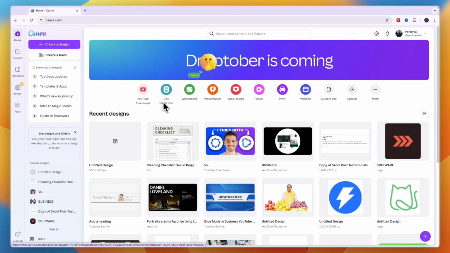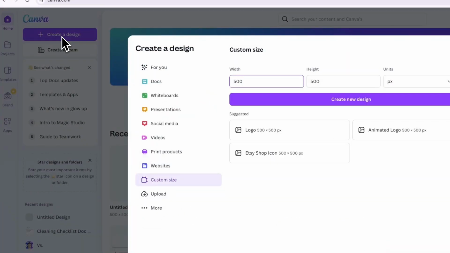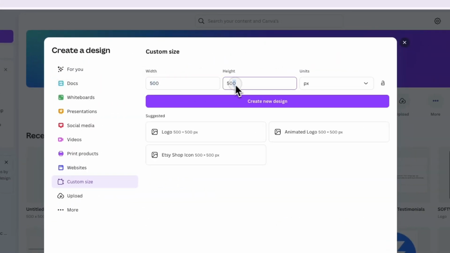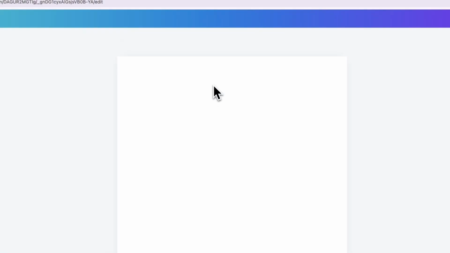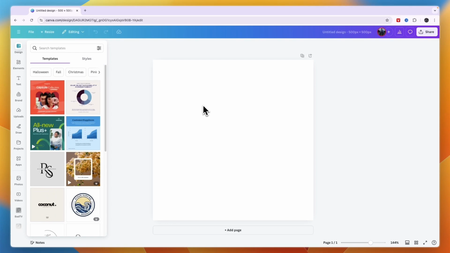Here's how to create a QR code in Canva. So to do this, just open up Canva and click on create a design. Now from here you want to go with custom size and just make it 500 by 500 pixels. Then click create new design. After doing that, you will get to a blank design.